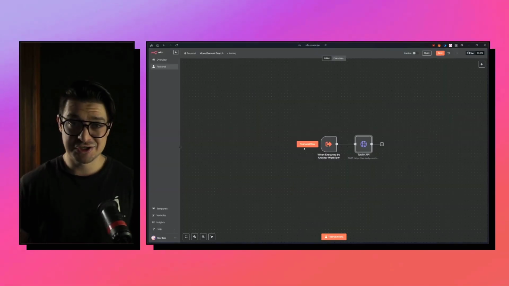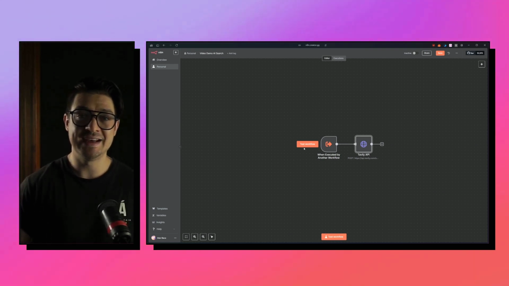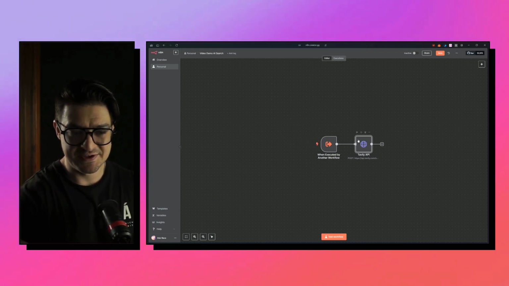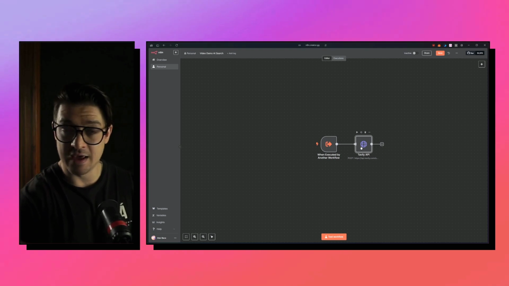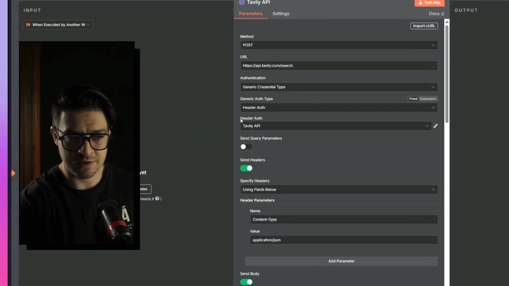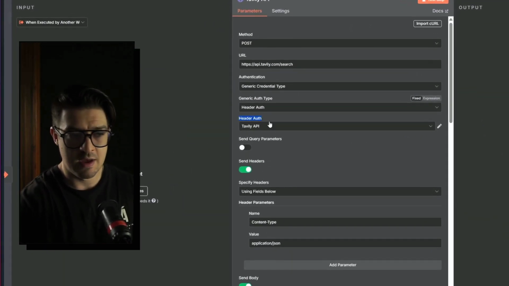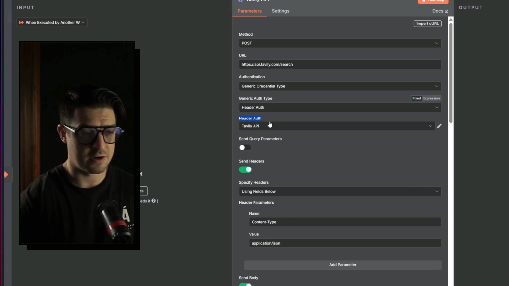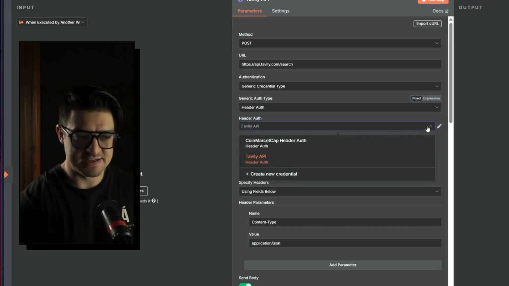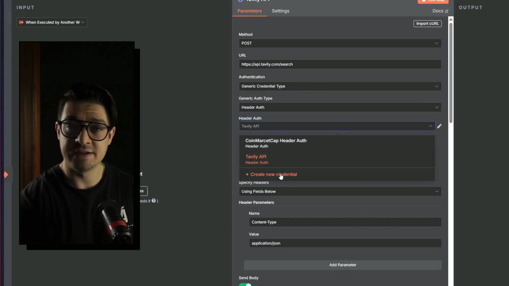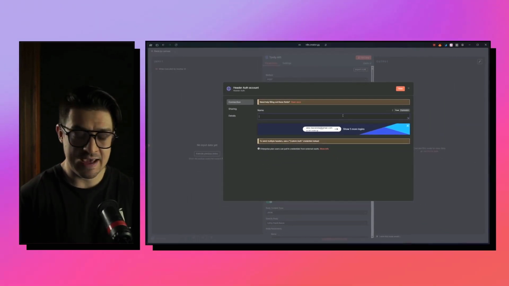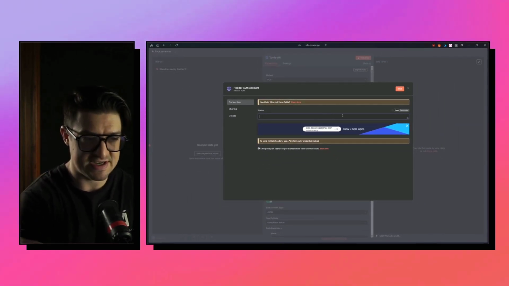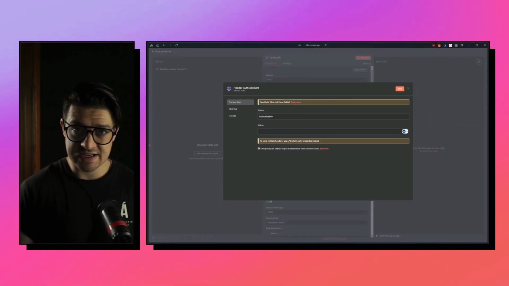Now, this is actually almost done. All we need to do from here is connect our API key. So what we're going to do here, click on the Tavily API node. Then from here, you'll find an option with header auth. This will be empty because you don't have my credentials. But all you need to do for this is click on the dropdown, go and create a new credential. For the name, we're just going to set this as authorization. And for the value, we're going to set our Tavily API key.